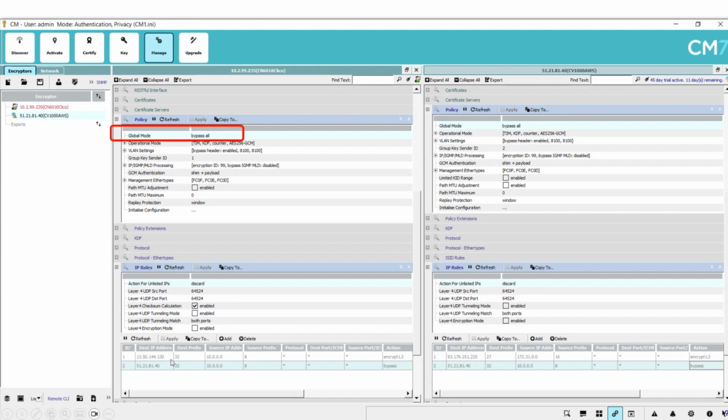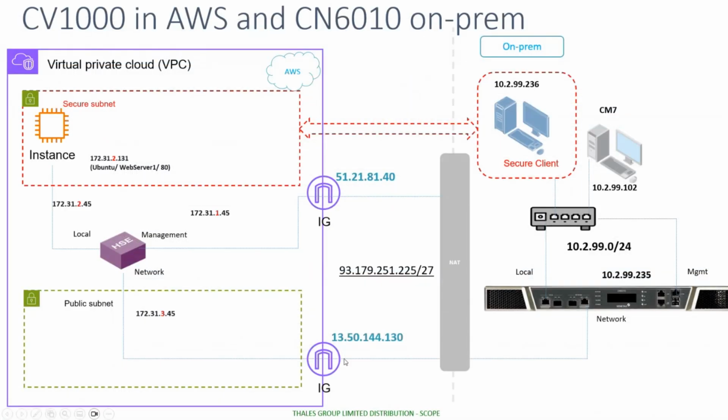If we go back, my on-prem encryptor will encrypt any traffic going to this destination IP here. Let's look back. If you remember, 13.50.144.130 is the IP of my secure subnet, so the network interface in my virtual appliance. So if that guy sees IP packets coming from here towards this IP, it will encrypt the datagram. And this datagram will be delivered by all the network stuff here to this gentleman.